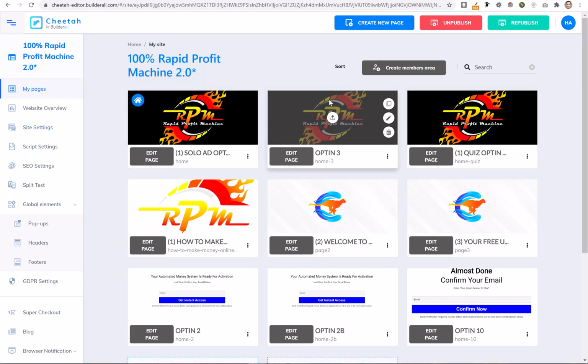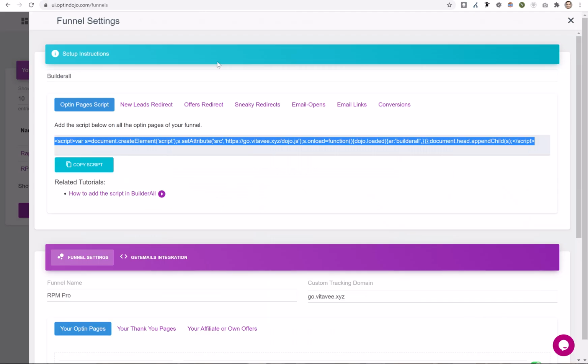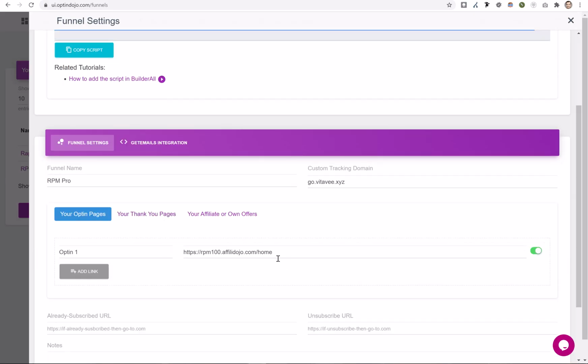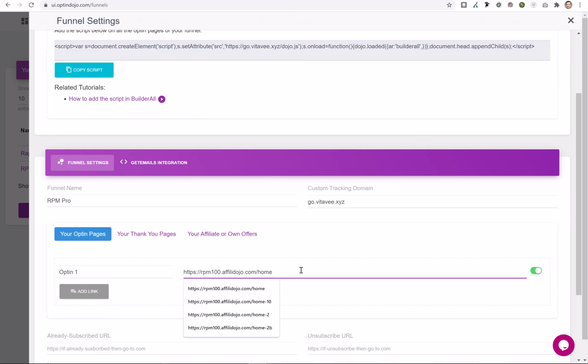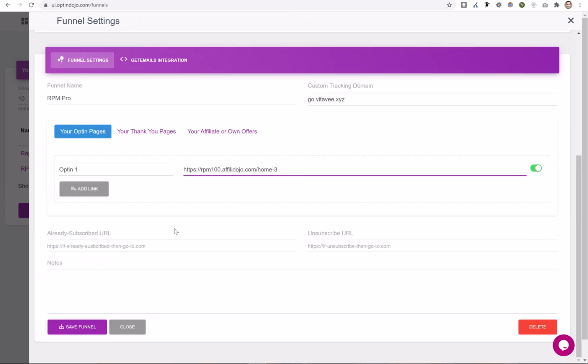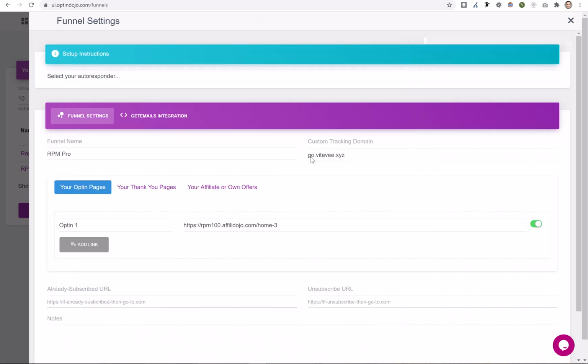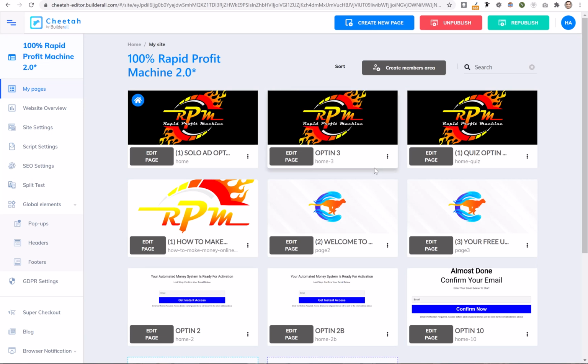Which page did I use? Home. Actually, it's home 3. So when I set up this demo funnel, I didn't take the right URL. So home 3 for me. For you, it will probably be different. So this is the opt-in page that I'm using.